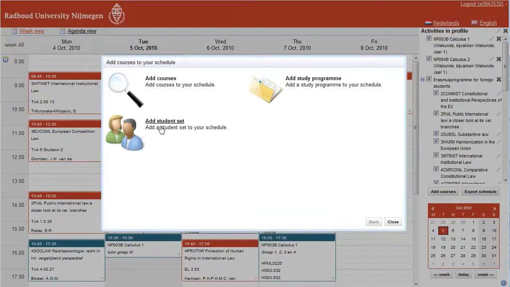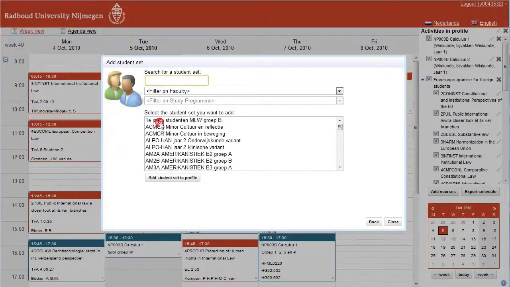It is also possible to add a student set to your profile. For this, click Add Student Set and search for a student set in the same way it is for adding a single course.